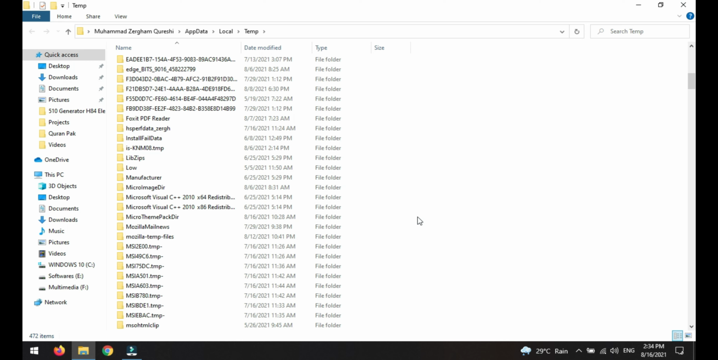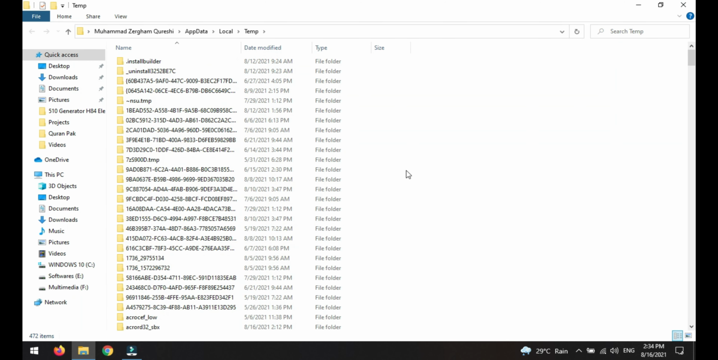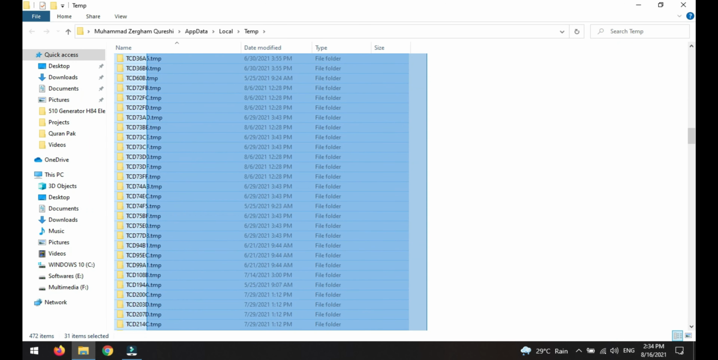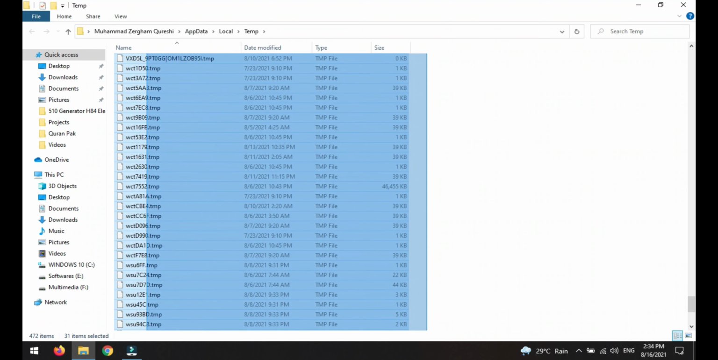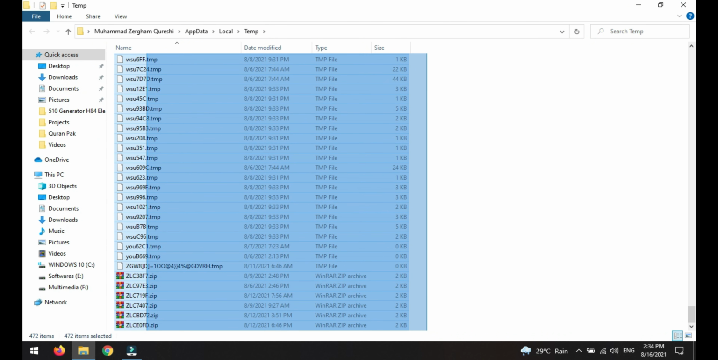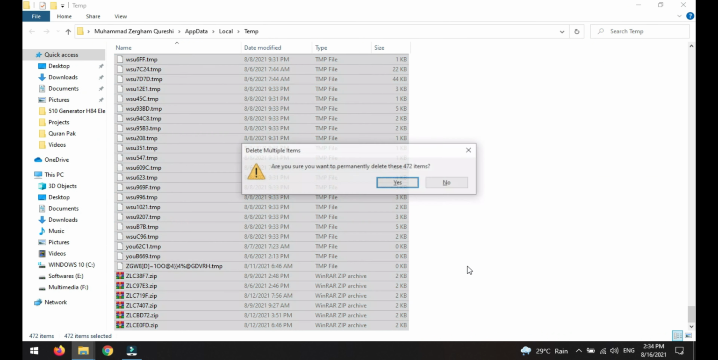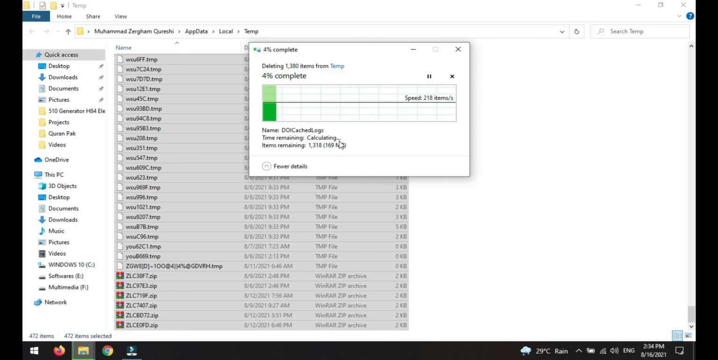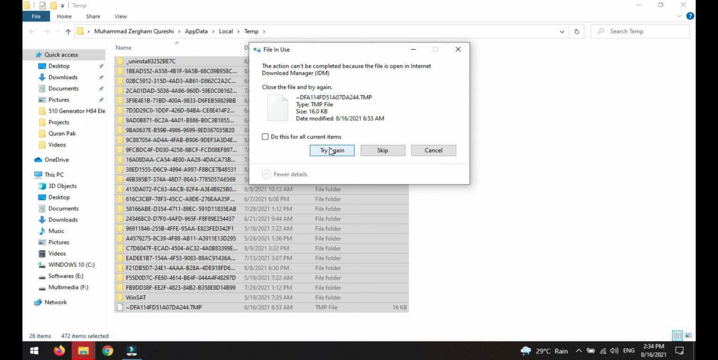It will again open another temporary folder in which there are the files that were not used by the PC. They were just used for temporary purposes. Just select them, and you can see there are a lot of files, the unused ones. Just select them, click Shift Delete. Yes, by Shift Delete it will be permanently deleted from your computer.